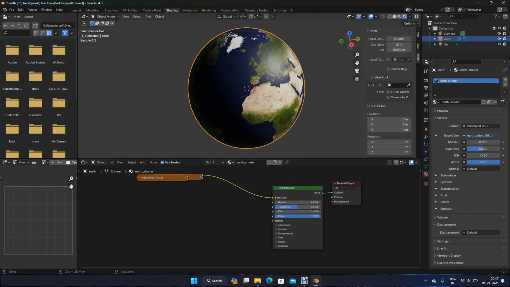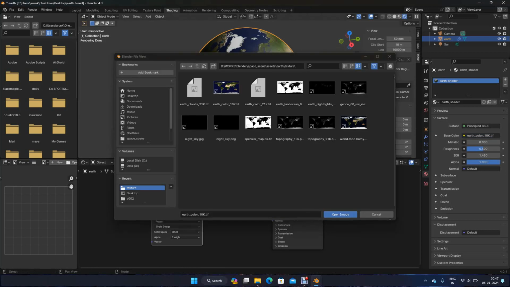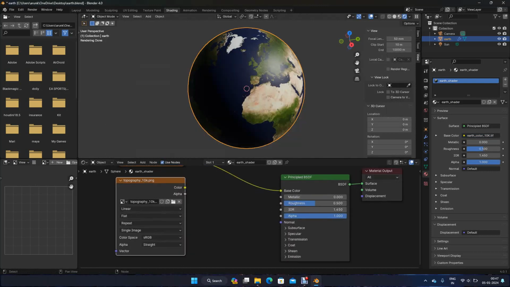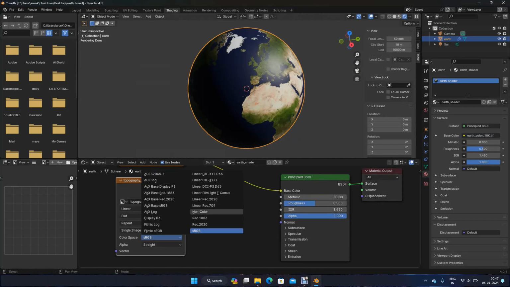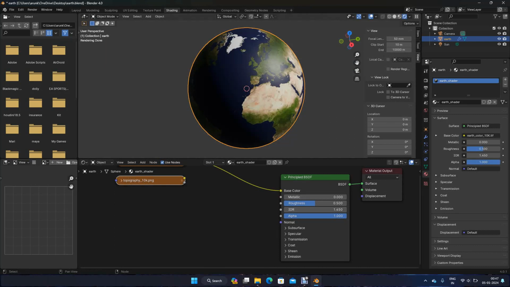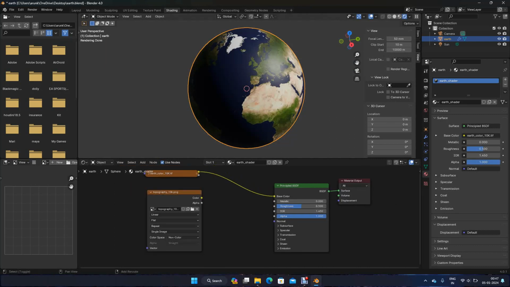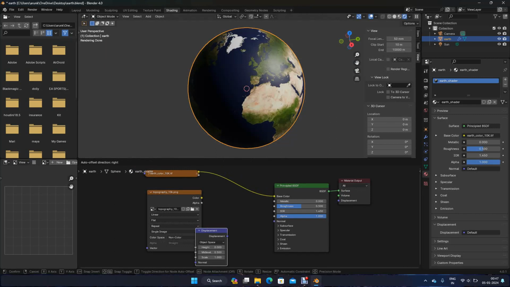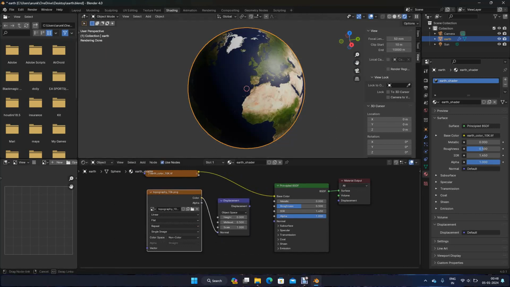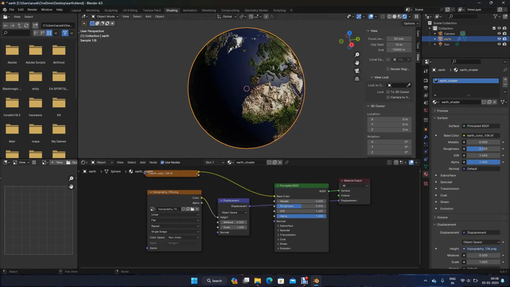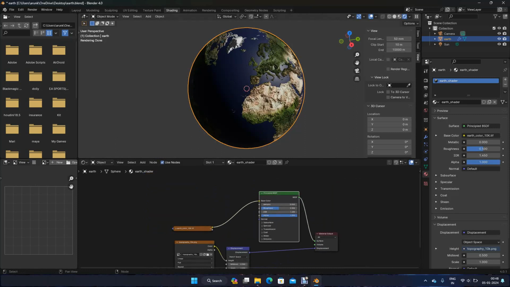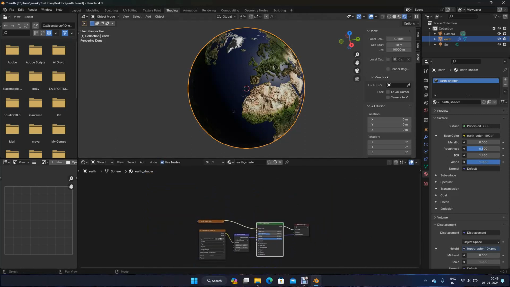Now I'm creating another image texture node and adding the topography. This is used for the displacement, and I chose a 10K map as my system is not that high-end. The color space is set to non-color, and a displacement node is added. Its color is connected to the height, and the displacement output is connected to the displacement of the surface, as you can see in the node editor.